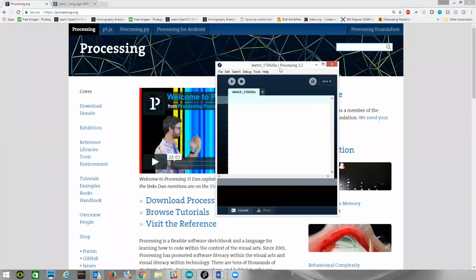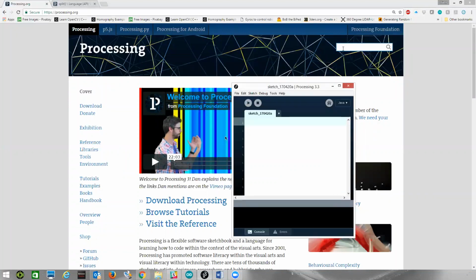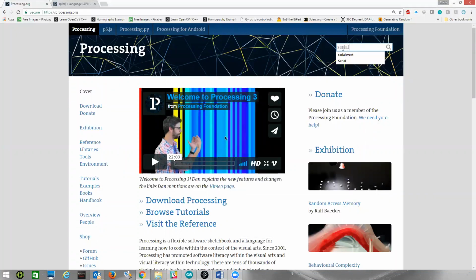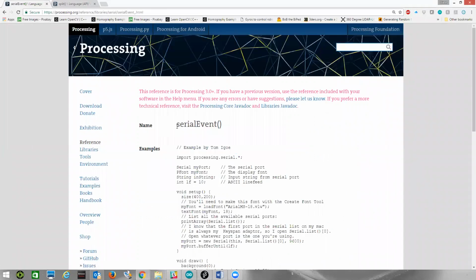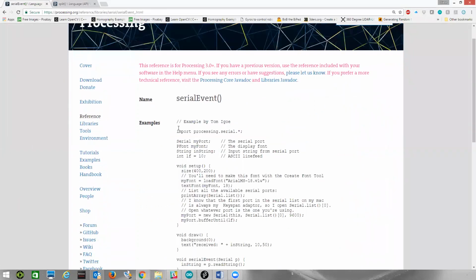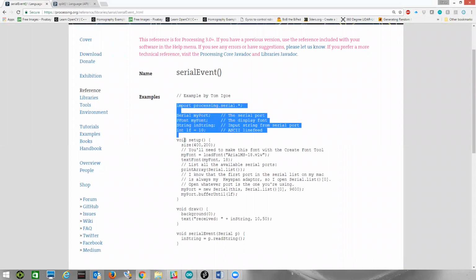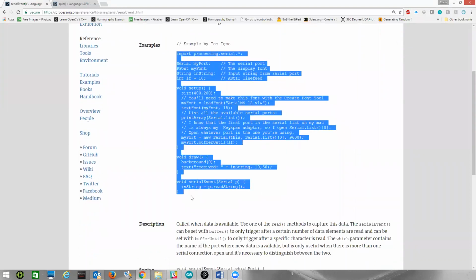So we've got a blank sketch. Let's go to the Processing website, processing.org, and take a look at the serialEvent function. Just to remind ourselves, we're going to start out by getting one piece of data to successfully serially transmit and receive. In this example on the Processing side, Processing will be receiving. We'll just pull this code here to help us quickly get this up and running.